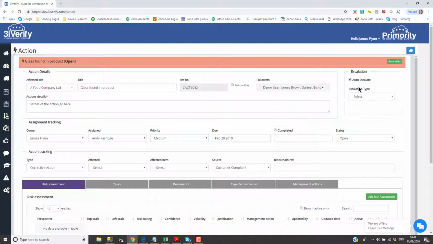We can also set auto escalation. So if this is a critical issue, we may want to email people on an escalation chain if things are not completed on time. So for example, if the action has been open for 4 days or 5 days and nothing has changed, then emails might be sent to escalation level 1. And after 10 days, emails might be sent to different users, more senior perhaps, on escalation level 2, and so on.